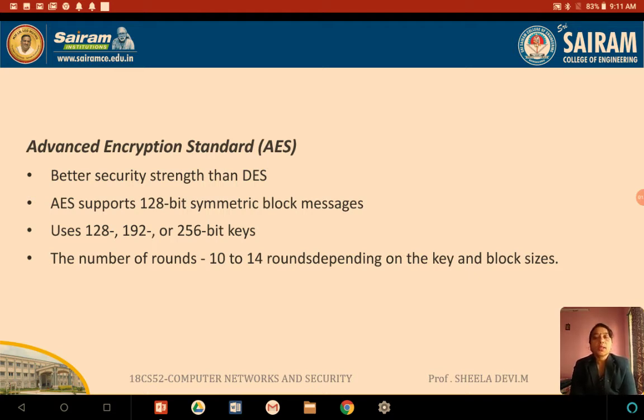Number of rounds: as the number of rounds increases, as the length of the key increases, the security will increase. So based on your application, you have to select the length of the key and the number of the rounds. The number of rounds can be from 10 to 14. As I said, if you are going with the 128-bit key, then 10 rounds is enough. If you are going with the 256-bit keys, then you need 14 rounds, which will provide more security.